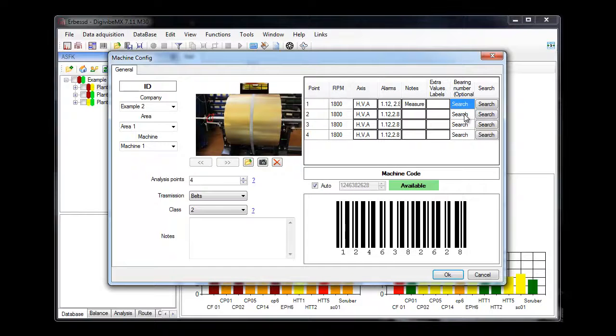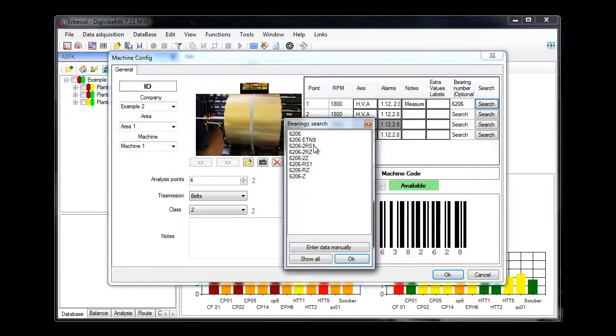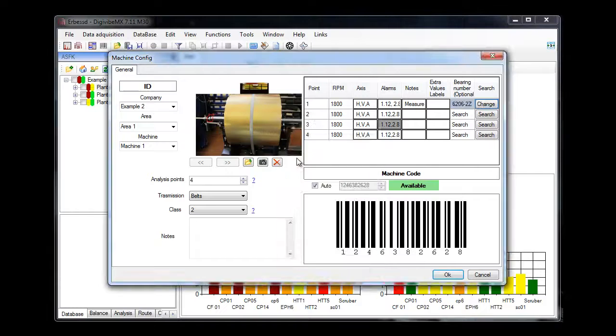To add a new bearing, just enter the name and click Search to see if the software can find it in its database. You select the correct bearing and you click OK. The parameter must be in the blue color in order to be saved. Note that this is an optional value. In this case, this will be the only one that we will save.